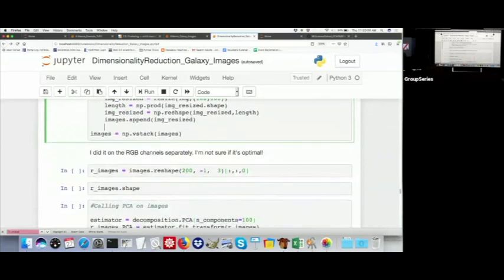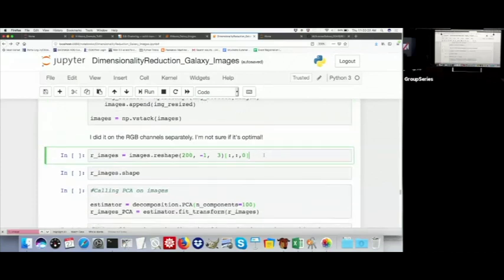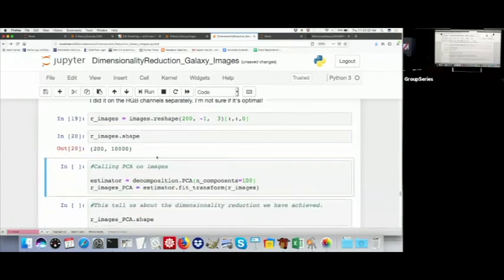And so now I extracted each one of the channels. So this is R for red, and this is a reshaping of my image array that has 200 objects and a whole bunch of features and 3 layers, and I'm taking the first layer. Right, so just extracting the red. And I'm now left with a data set that has 200 objects. Each image is 100 by 100, so I have 10,000 features.